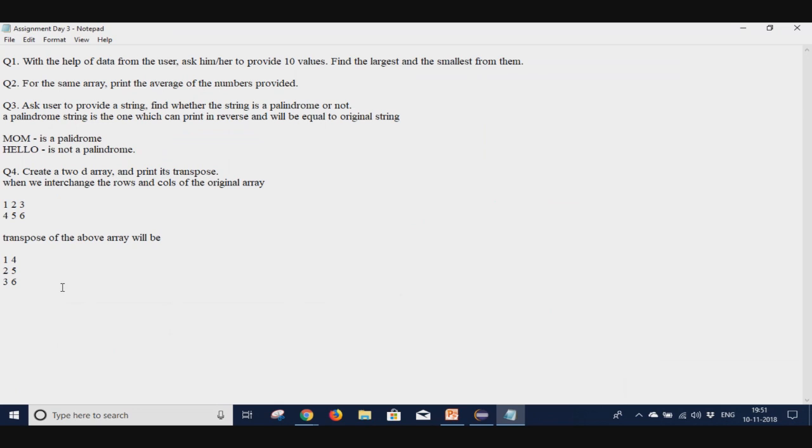So this is what you guys have to do. You can take the same example. You can take the same data and print this array. Clear? Okay.